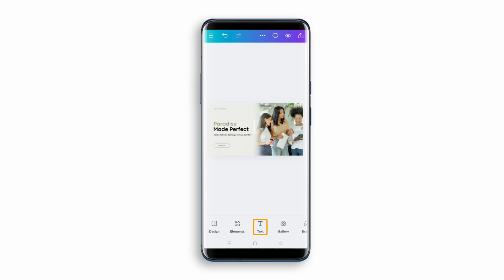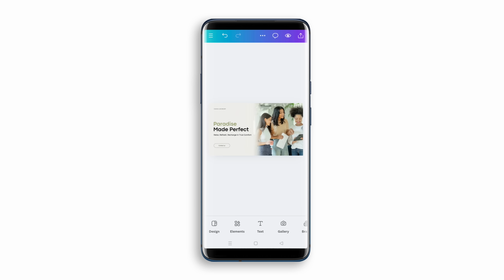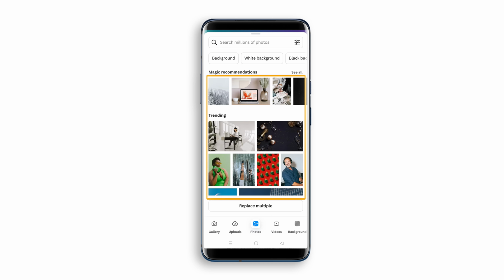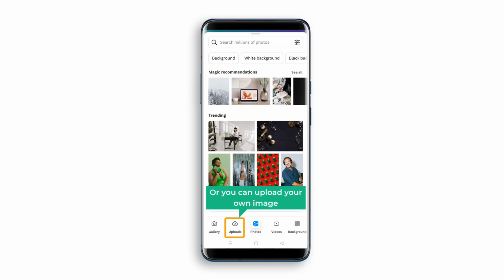Now if you click text, we have options to change the font styles, font size and other options. I'm going to change the font here. So you can go ahead and change it to however you want. Next, let's say you want to change this image. Just click on the image and click replace. And here you'll find a lot of stock images. You can choose any image from here or you can upload your own image.